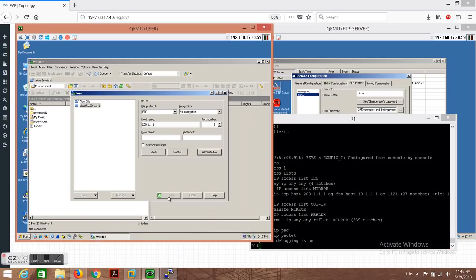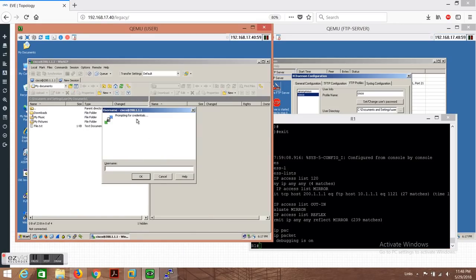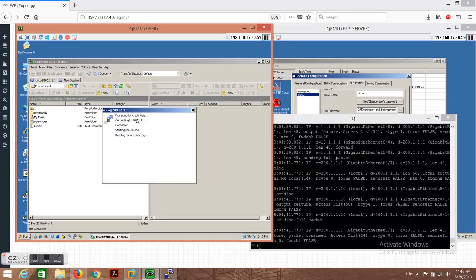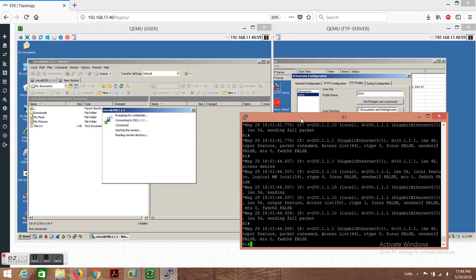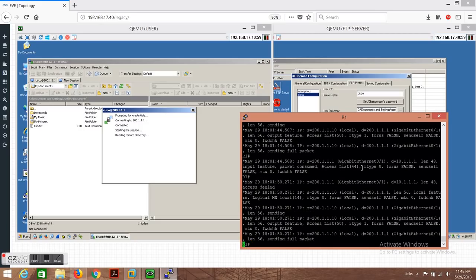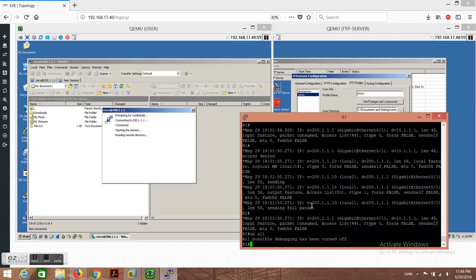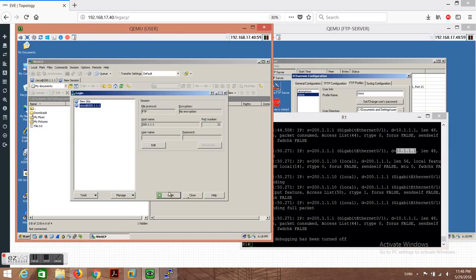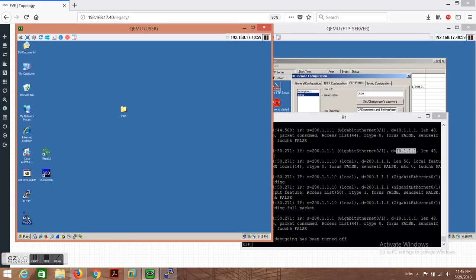So debug IP packets. If I again initiate traffic, save, login, password here. See, we can see access denied over here, which is initiated by this source to this destination. We are not able to see the port number because we have done debug IP. That is the reason.